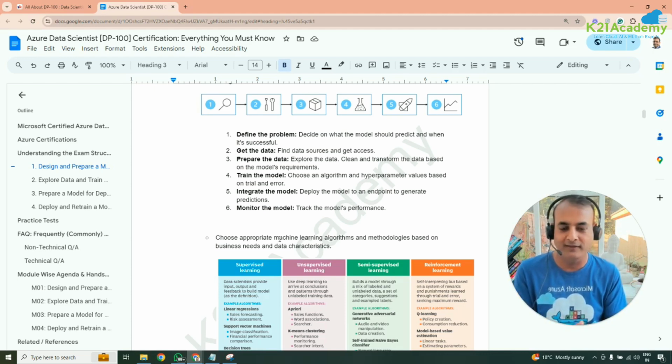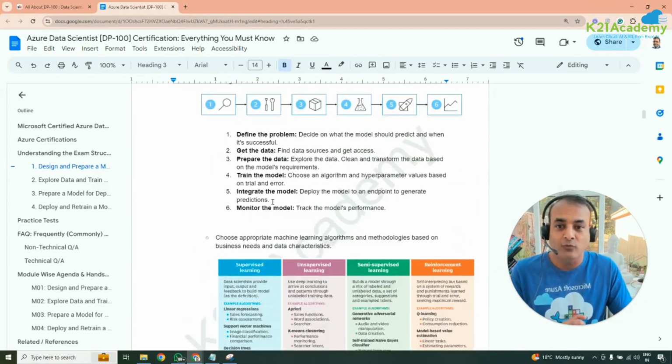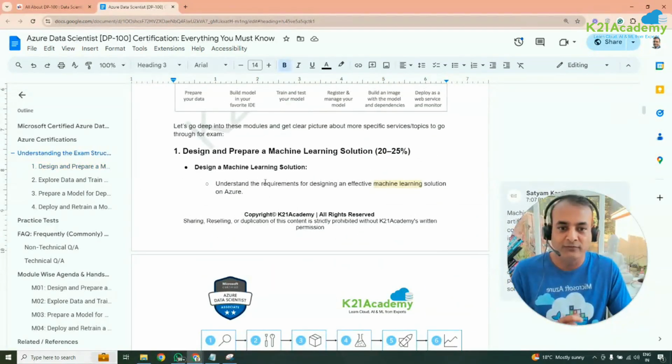Again, I keep repeating this thing, just want to reiterate this. This is the whole flow that you'll be seeing. Again, inside the program, we're going to go deeper into each of these artifacts that you see. Now, that's one phase. And again, of all these bullets which I'm talking about, understanding the requirement of designing an effective machine learning solution on Azure.